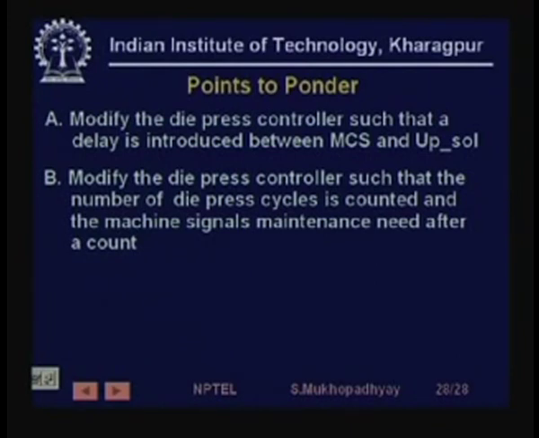Similarly, you could also modify the die press controller such that the number of die press cycles is counted. So, you say that after every 1000 presses you want to stop the machine and maintain the machine. So, you want to count every time a complete cycle of the die, one going up and one going down, is completed. You want to count them, and after it reaches a count, you want to stop the machine for maintenance.